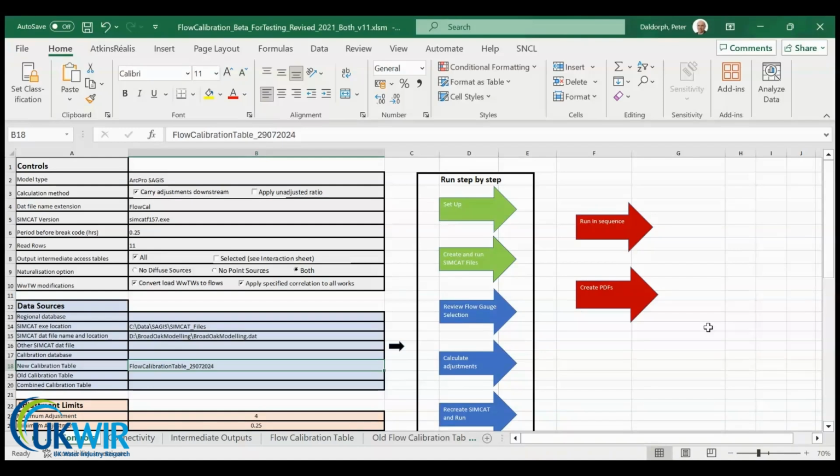When the calibration tool runs, it creates a new SIMCAT DAT file. This has the same name as the pre-existing DAT file with an extension, which is defined in this box B4. For example, if the pre-existing DAT file was called test.dat, the new one produced by the calibration tool would be test-flow-cal.dat in this example. The next key bit of information is located in cell B14.